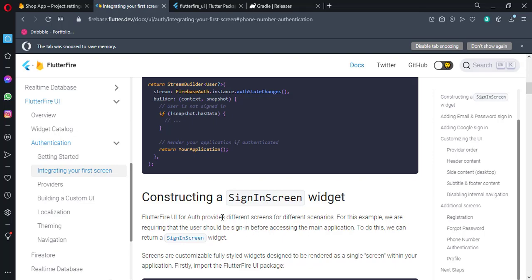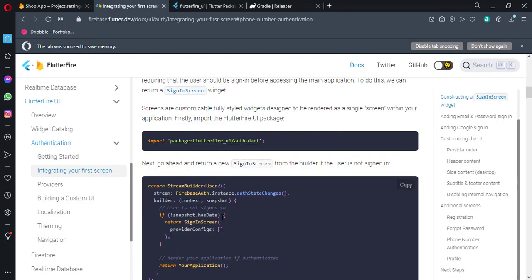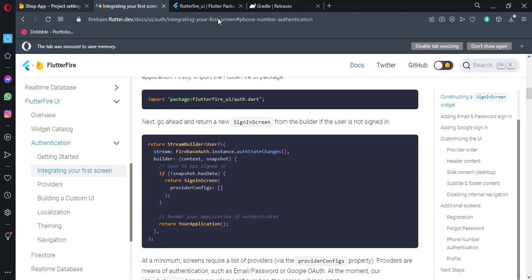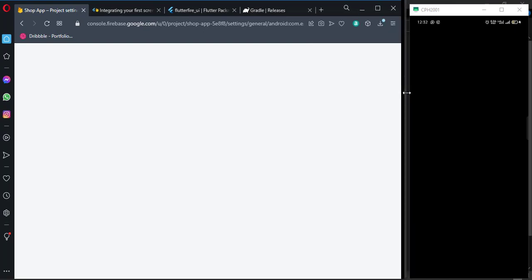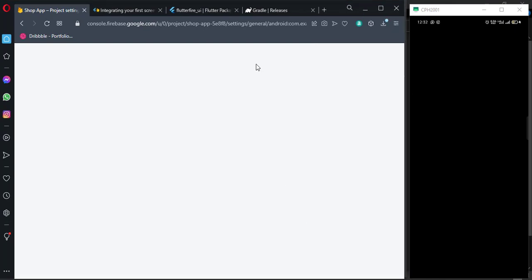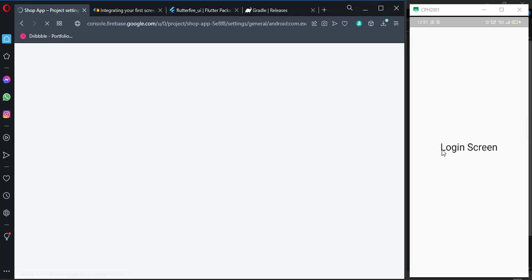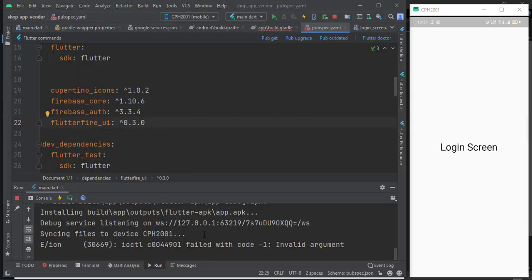So okay, before we use this, what we need to do is go to Firebase. Okay, now our app worked without any error. Now that means it is successfully completed with Firebase.